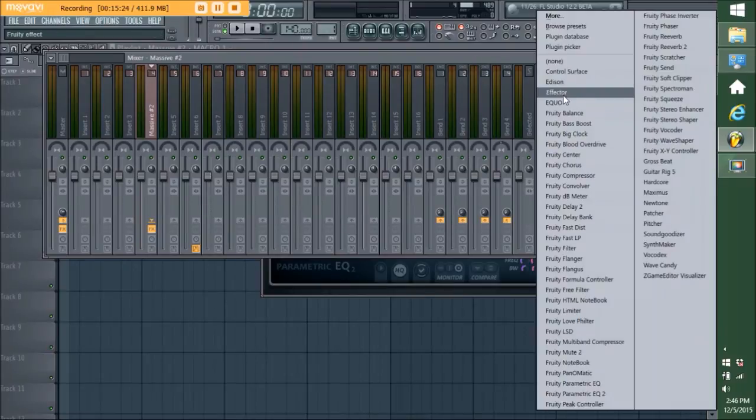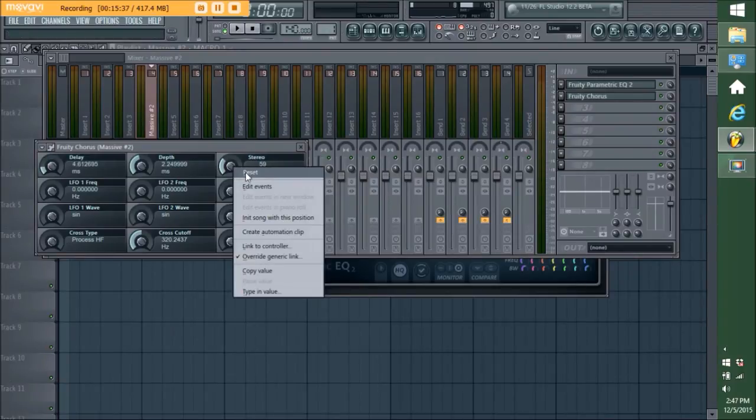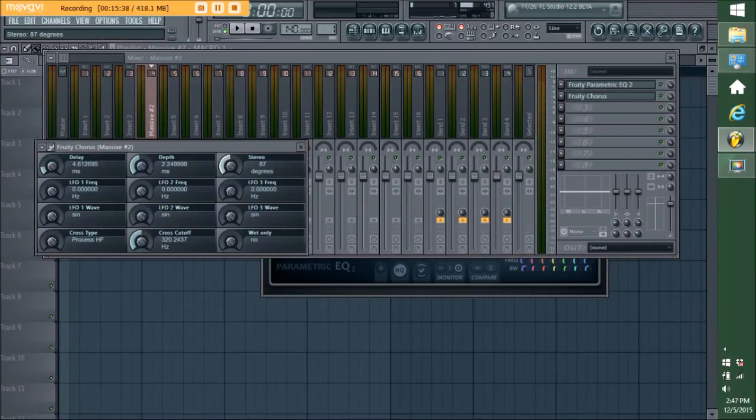And you can apply this to any other plugin. A cool one is Chorus. I like to do this sometimes. Take the LFOs out, bring your delay down, stereo, put it at 90. I don't know, just mess with it. Just keep the delay down. Make sure your LFOs are out, that's important, so nothing's intermingling there. And do the same thing.